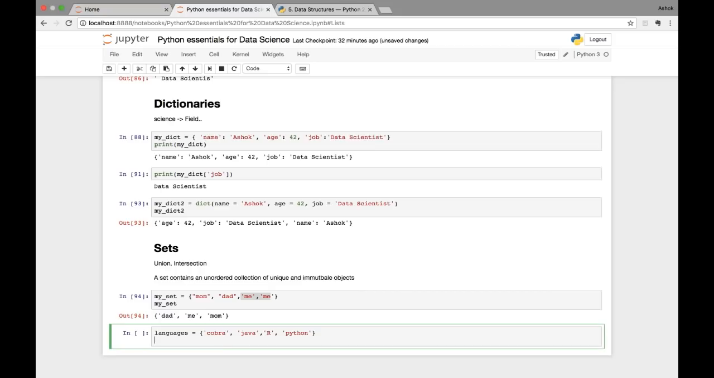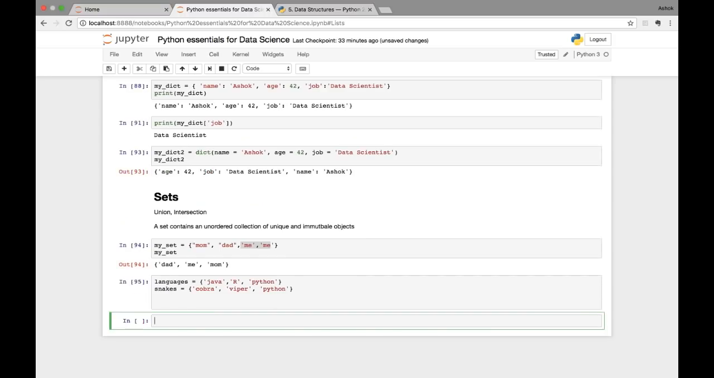And I'm going to define another set which I call snakes. Real snakes. I don't know what kind of snakes. Okay, my apologies. Cobra and rattlesnake. How do you spell rattlesnake? Okay, viper and Python. Python is a snake as well, right? Okay, great. I have defined two sets with 3 elements each.